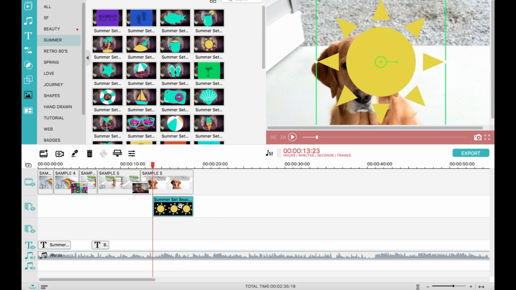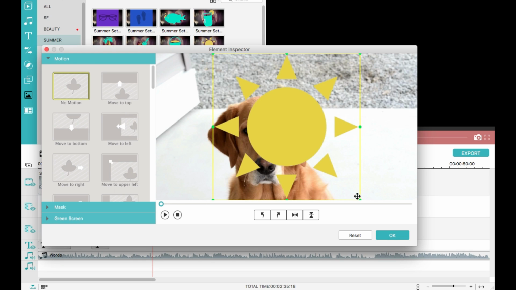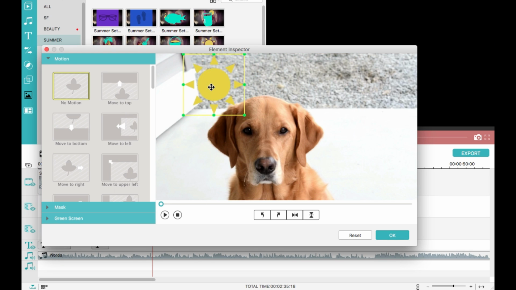Now I'm going to add in the sun, and on the left here in this green screen section, you can see that there are different animations and movements you can add to the video.